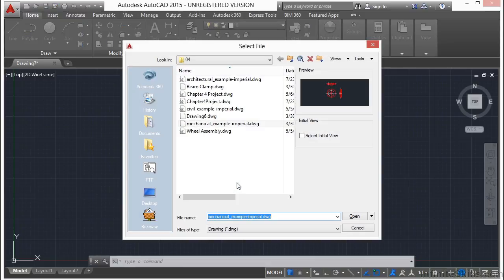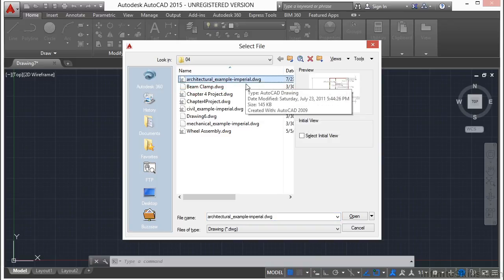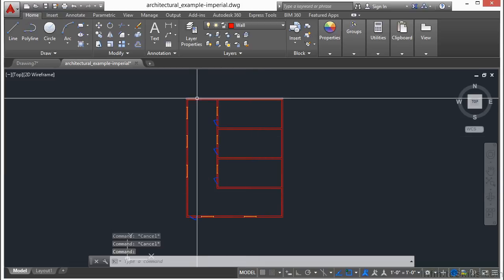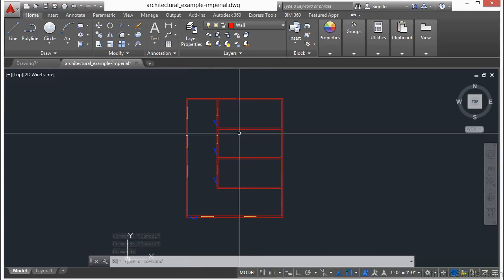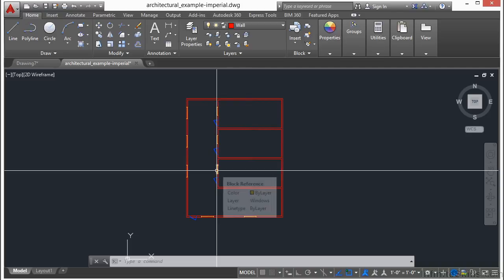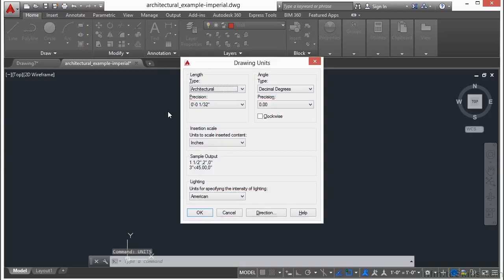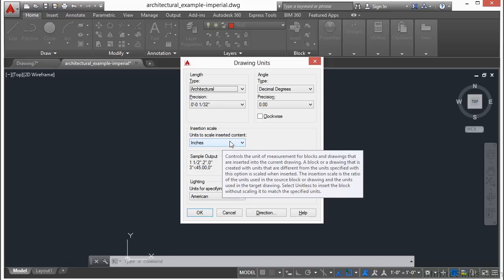Let's open up the architectural example file here called Imperial. Now, this is a very simple drawing. It's just a hallway here with some windows and a few doors for a couple of rooms. Now, this is set to architectural units. So if I open up the unit manager, we'll see here it's set up to architectural units, a precision of 1/32 of an inch, and each unit is set up as 1 inch.